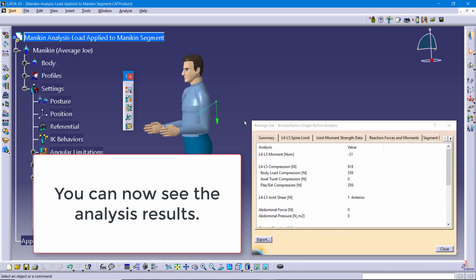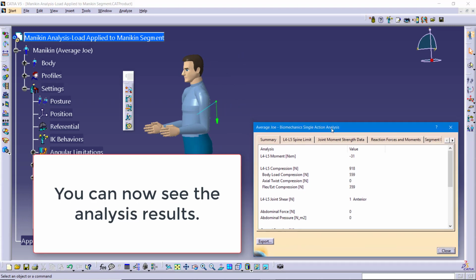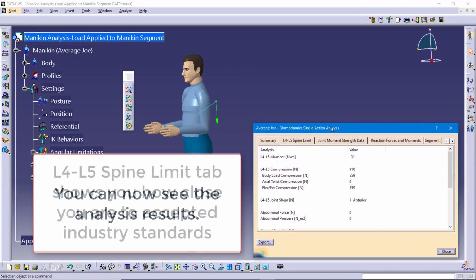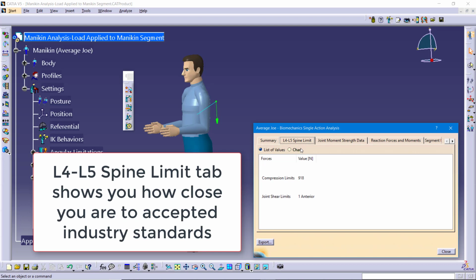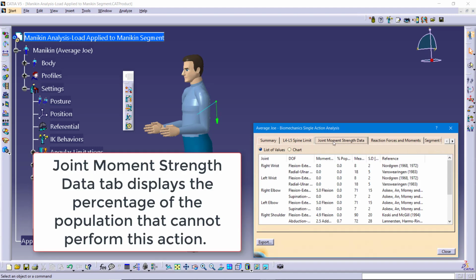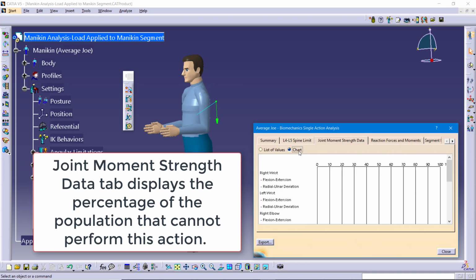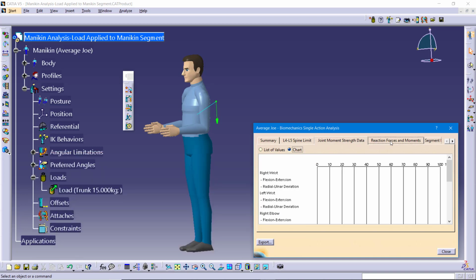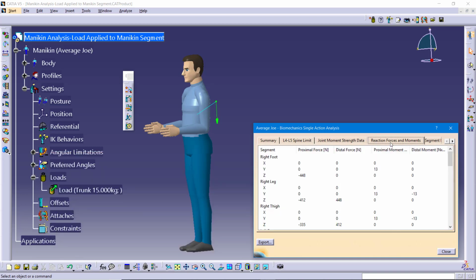All right, so this is your dialog box that displays all the results. You have your summary, which will give you a bunch of information. Your L4 to L5 spine limit tab basically shows you where the acceptable industry standards are based upon your current configuration and load. You also have your joint moment strength data tab, and this is going to show you the percentage of the population that's not going to be capable of performing this particular task.